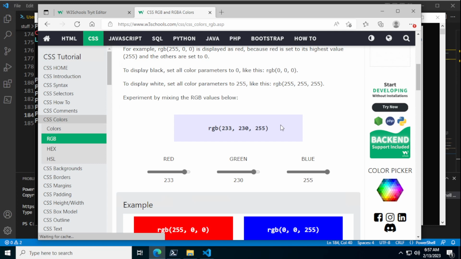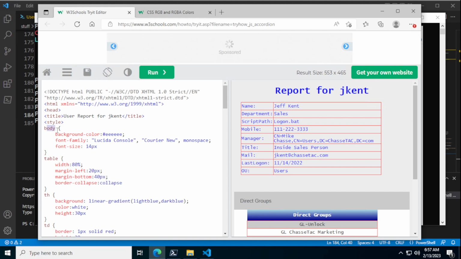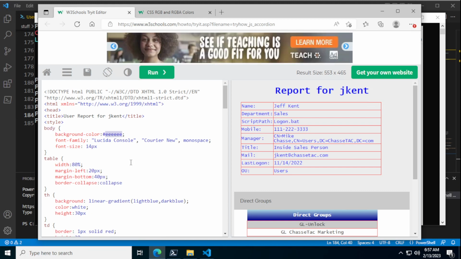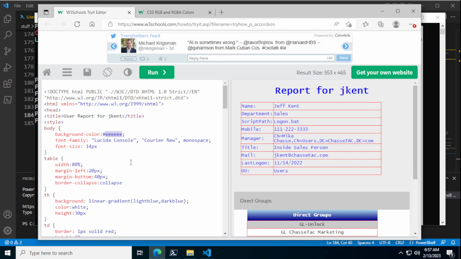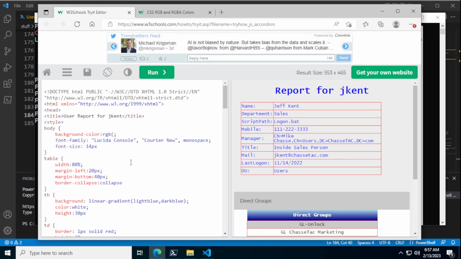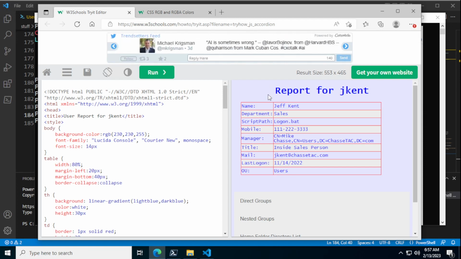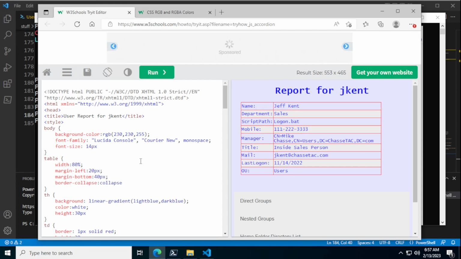Now, how do I incorporate that into my style sheet? Back where I have the body here, I've got the background color. That's basically a shade of white. All Fs would be pure white, so this is kind of like a very light gray. Instead, for background color, I can put RGB and then parentheses and then the numbers I want. So I want 230 for red, 230 for green, and 255 for blue. Run it, and now there's my blue background there.